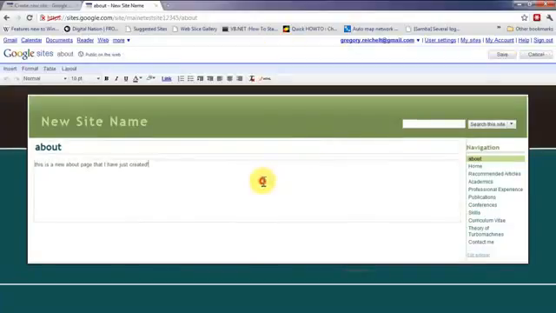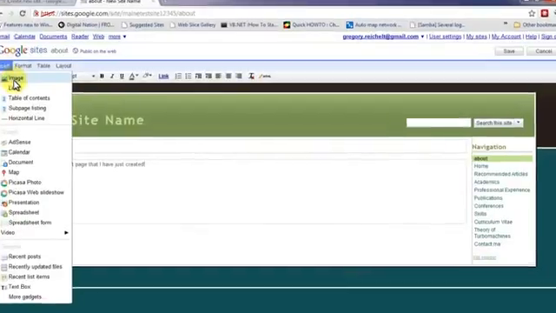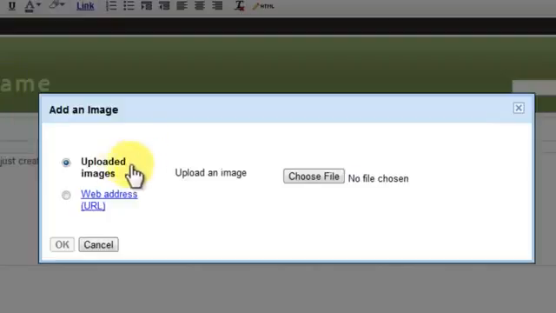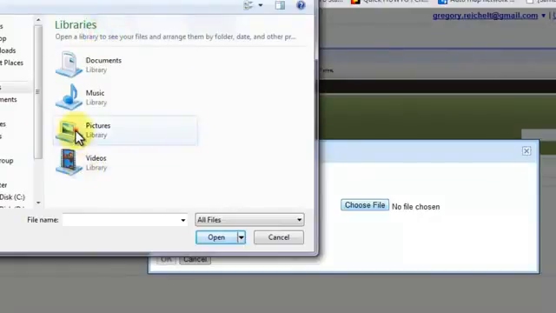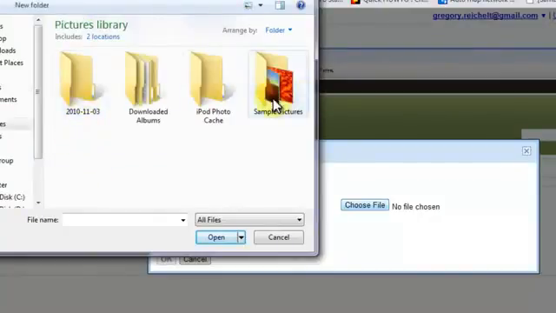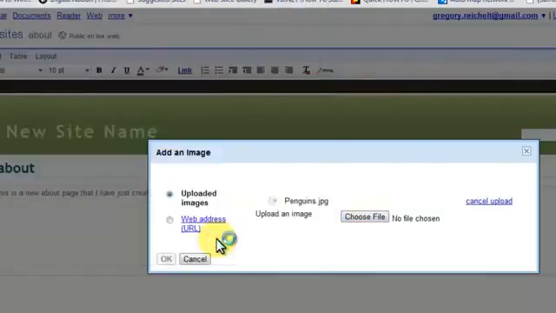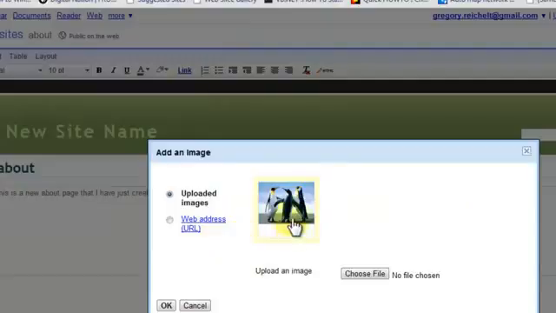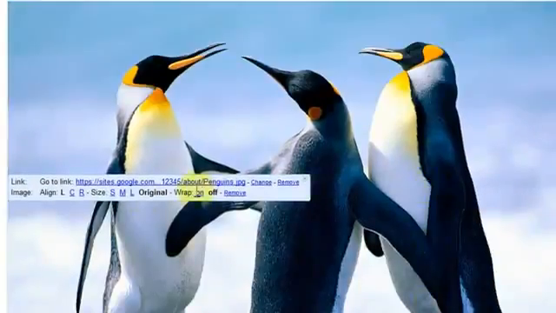Alright, well I can edit this page a little bit more, and I can insert some stuff actually. So I'm going to click on Insert and Images. In here I can upload images from my computer, or I can type in a web address where the images can be found. I'm going to choose a file. Let me just find a sample picture here. I like penguins. I'll upload the penguins for Linux. Click OK. Now it automatically uploads in its original size, which is actually quite large.